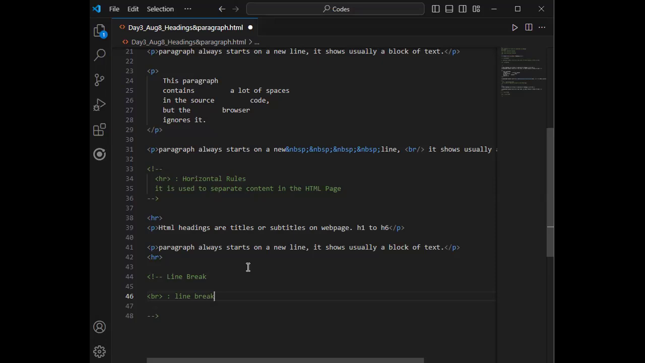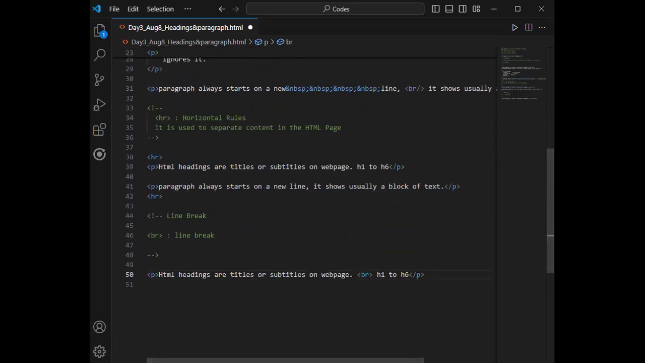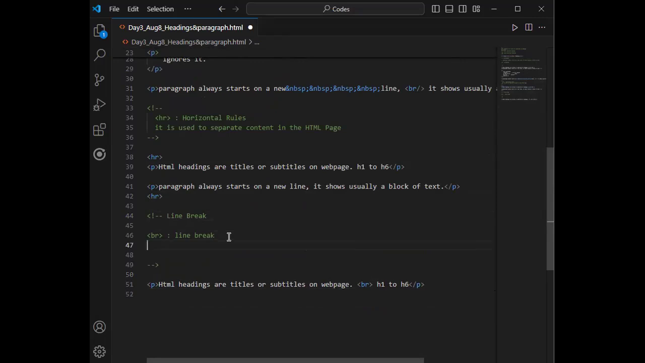If you use a P tag, let me copy and paste it here. I want to break this to a new line, but I don't want to copy this text and create another P tag here. In that case, you just use the break tag. You understand? Yes, sir. This is also an empty tag, which means that it has no end tag. And HR also has no end tag.